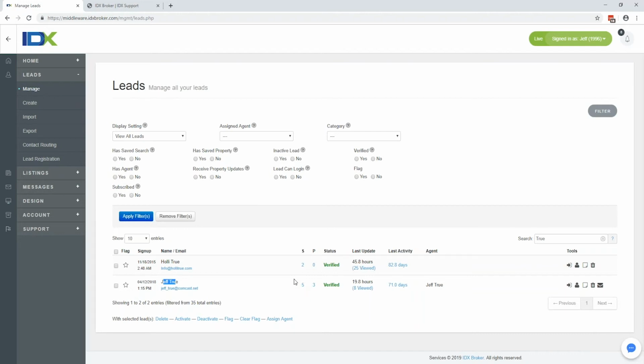So you can see what they have saved, if they've got properties, if it's a verified account. You've got the last update. This is going to be the last time an email was sent out to that client, so a property update was sent out. We have a bracket down here that says 8 viewed. 8 viewed means that I have clicked on 8 individual properties from those emails that are being sent out. Go over that a little bit more later.